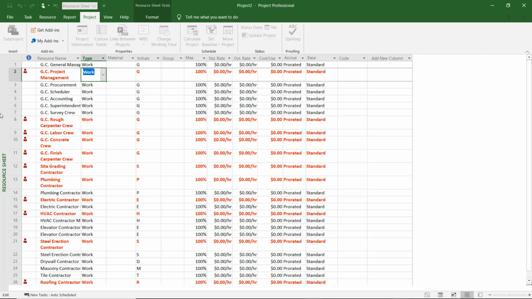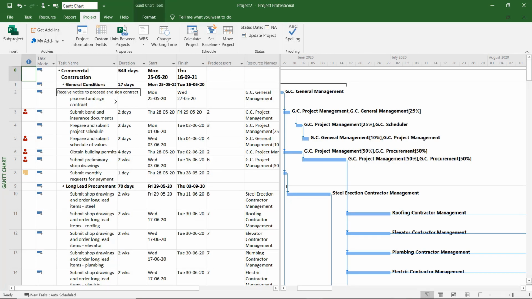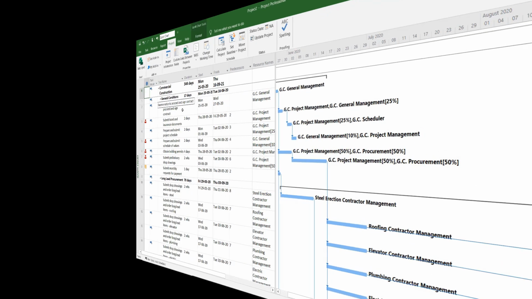I want to go back to the Gantt chart view, so still on the lower right side of my screen, I'm going to click on Gantt chart. We explored the interface of Microsoft Project using the commercial construction template. Now we want to start creating a project and build the three databases from scratch. And to do that, I need to start with a blank project.